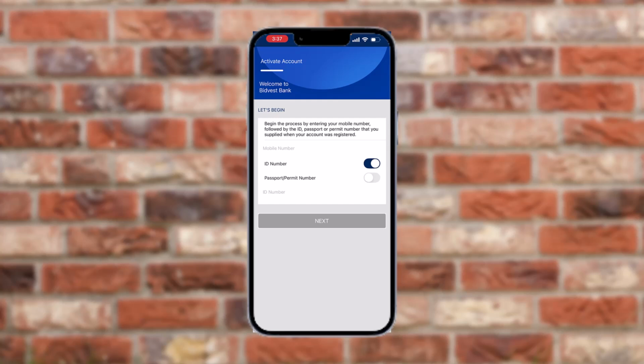Step 4. Complete security verification. For your security, you may be asked to confirm your identity using Face ID, enter a one-time PIN, OTP, sent to your registered mobile number, or approve the login within the app. Follow the on-screen instructions to continue.